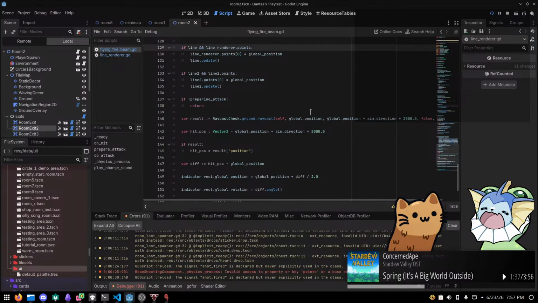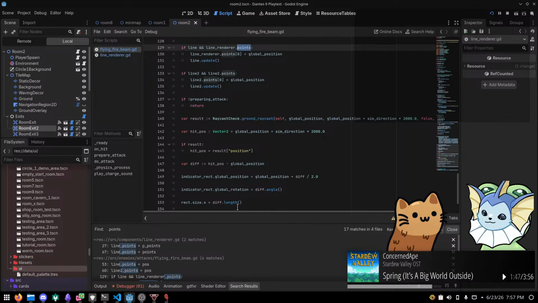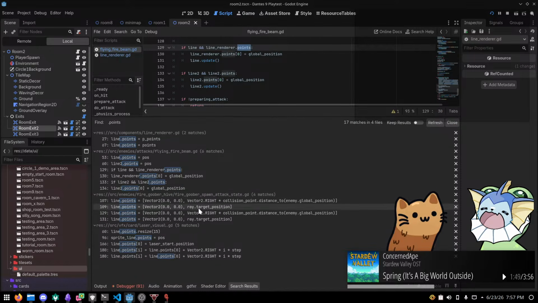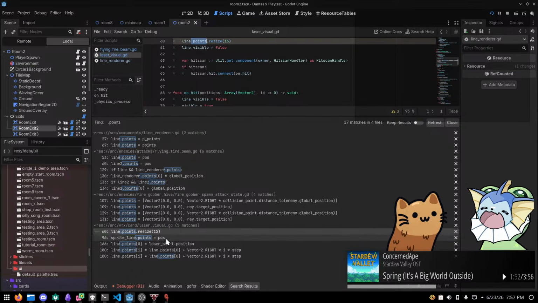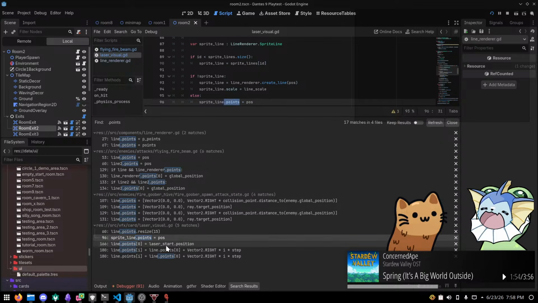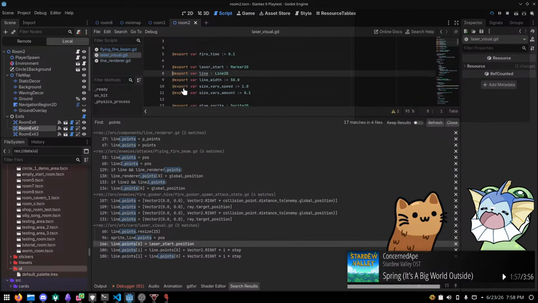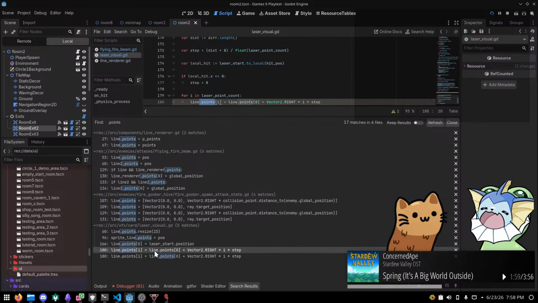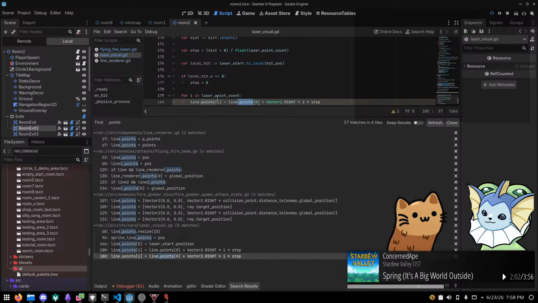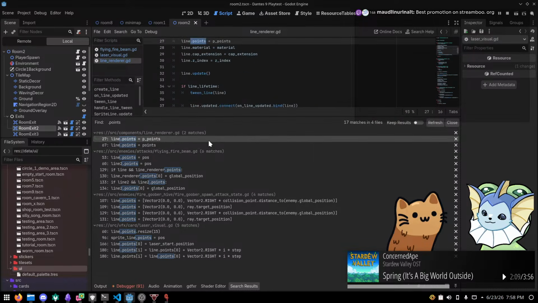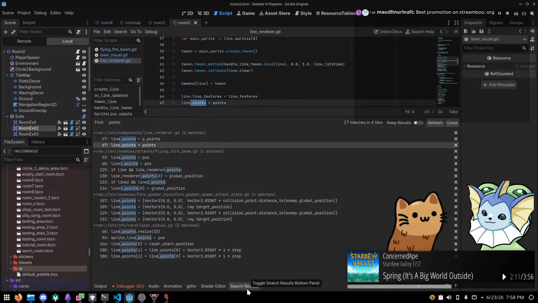We don't have a utility to give this guy invulnerability, do we? No. Tragic. Alright, so this is a new question. Am I using this anywhere? Kind of. Sprite line dot points, line dot points. Line is the line 2D. That's wrong. What the fuck? The line renderer has a thing as well.